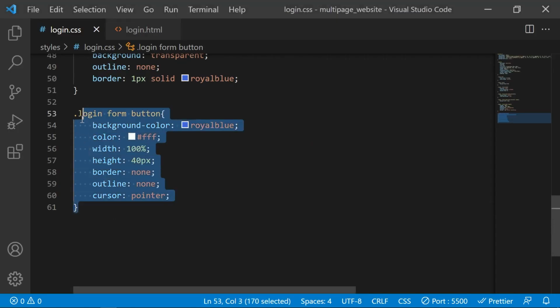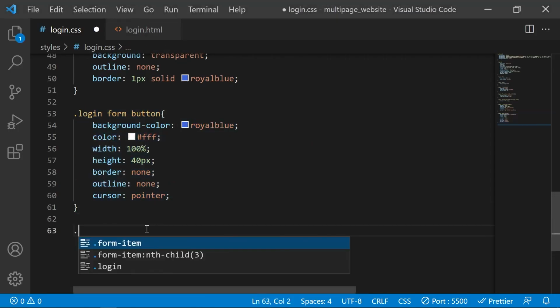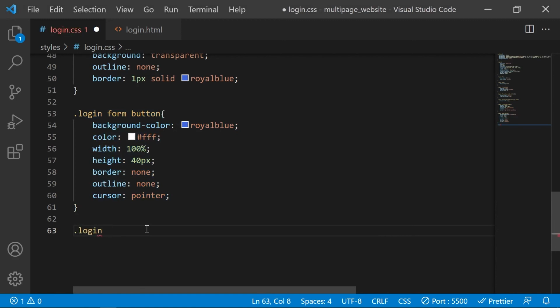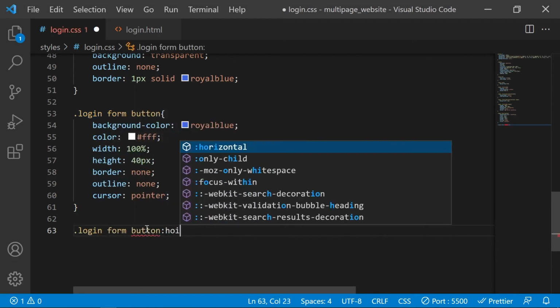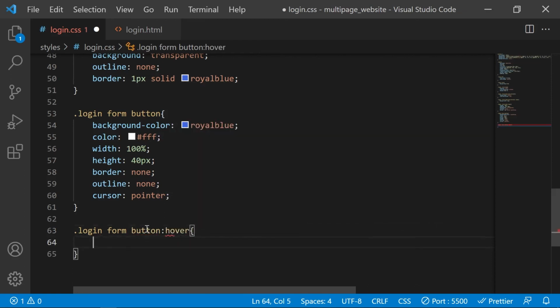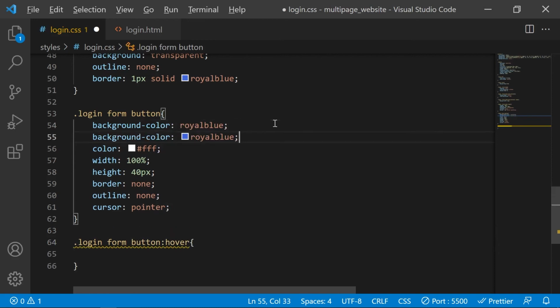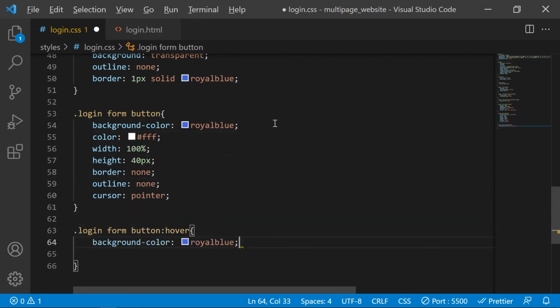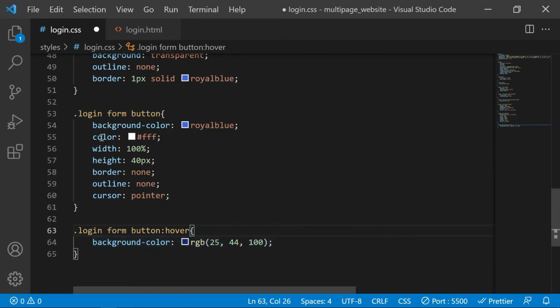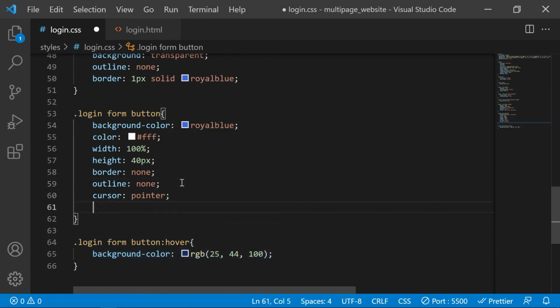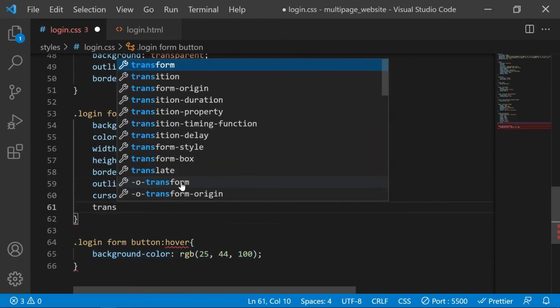So in here I'm going to animate that login button, if it gets hovered over. And then I'm going to change the background color to royal blue. And it's going to change to a darker color. And in here it's going to be a transition.